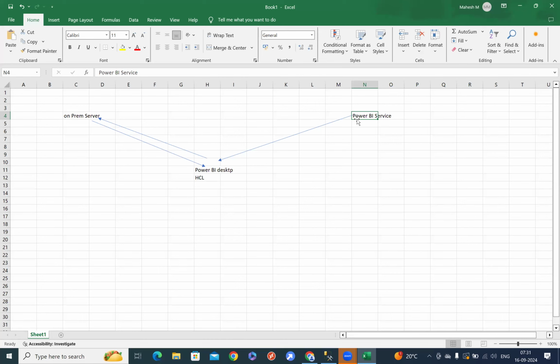Clear, right? The thing is, Power BI service cannot access the on-premises servers directly. It has to access through an organization machine, and on that organization machine you should have gateway software installed. Through that gateway only, it can access the data from the on-premises server. So that gateway is the bridge between Power BI service and the on-premises server. Just remember that.